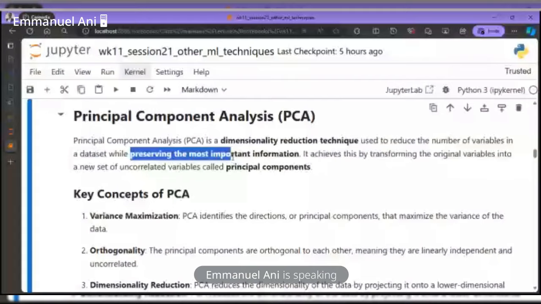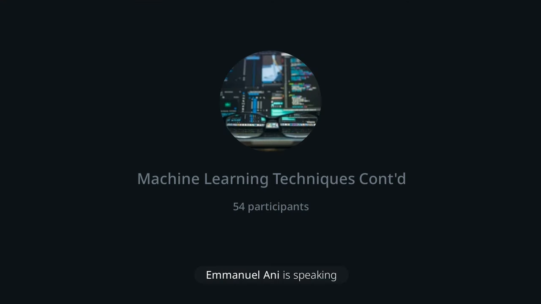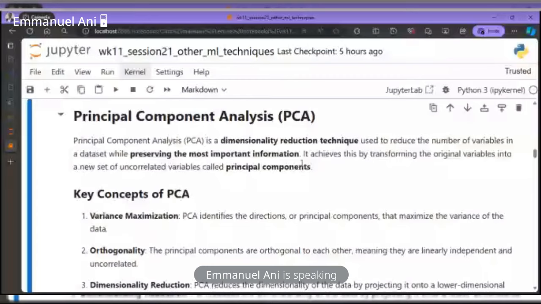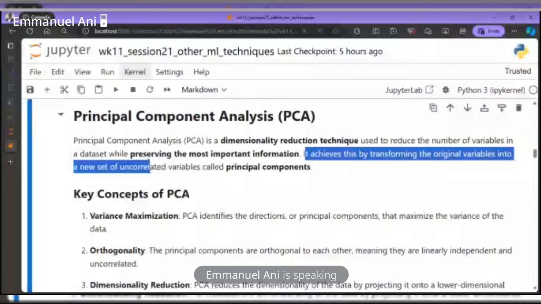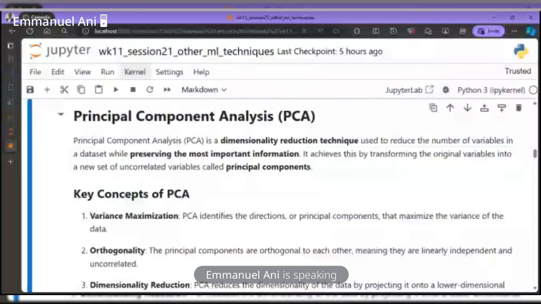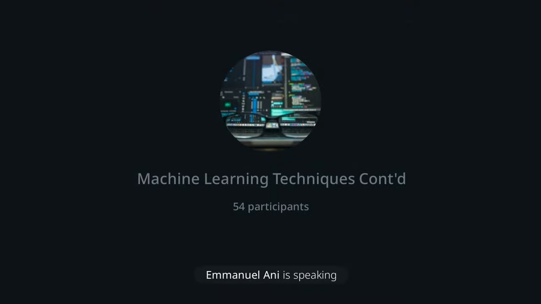You understand? So the way it does it is very, very complex, right? It actually uses a lot of mathematical techniques and linear algebra and a lot of other stuff. So it achieves this by transforming the original variables into a new set of uncorrelated variables called principal components. So as I said before, the new set of variables that PCA will create is not going to be the exact original variables we have. Understand? It's going to be creating a new set of variables.